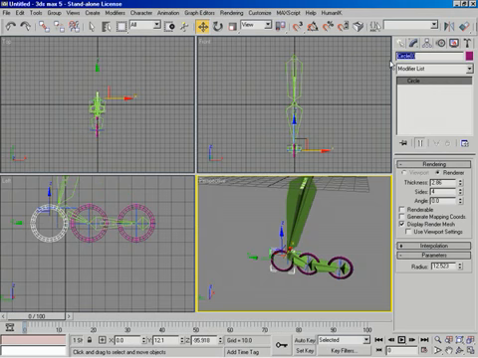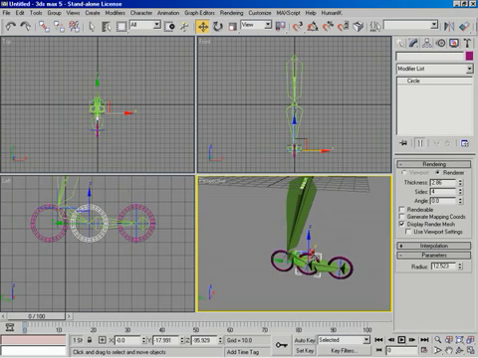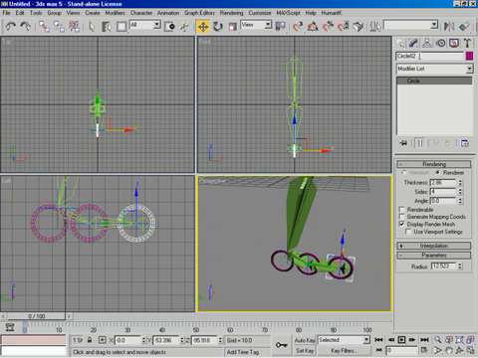Okay. So what they're going to be functioning as are, as I said, control objects to change pivots on our foot. I'm going to go ahead and name them left, control, heel, and left, control, ball. And left, control, toe.